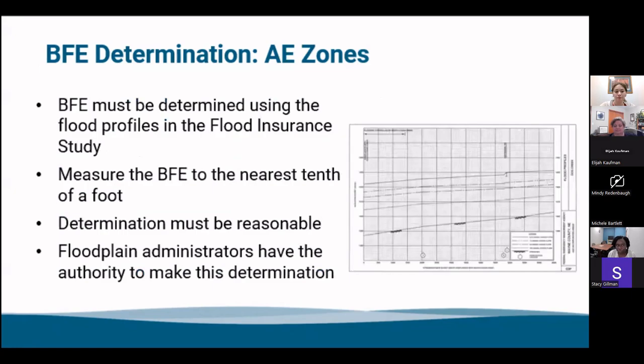So I'm going to go through the process of determining a BFE in an AE zone using your flood insurance study. The first thing is that you're going to measure the BFE to the nearest 1/10 of a foot. The determination must be reasonable, and floodplain administrators have the authority to make this decision. If you're not sure, you can also call us.